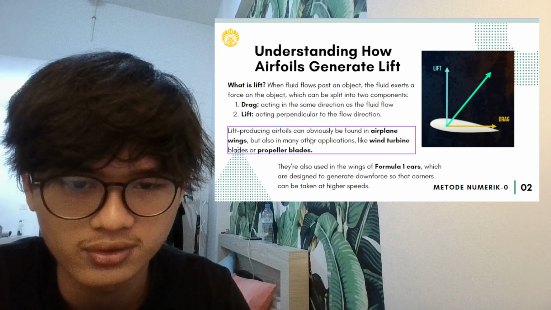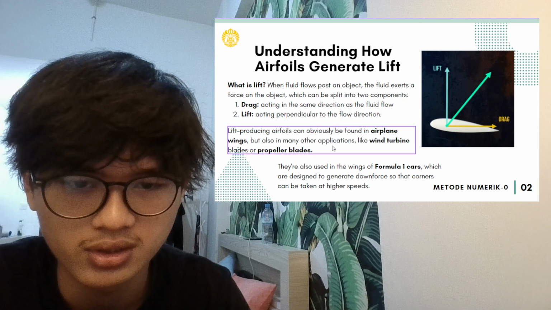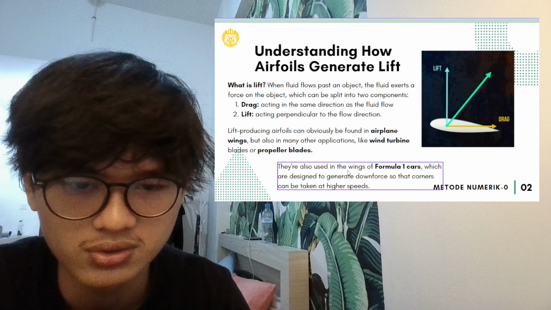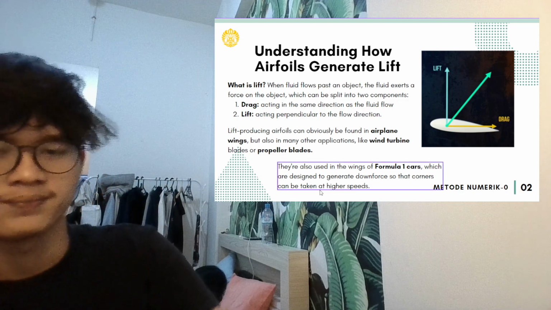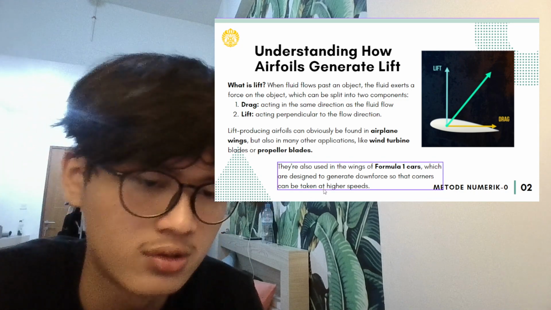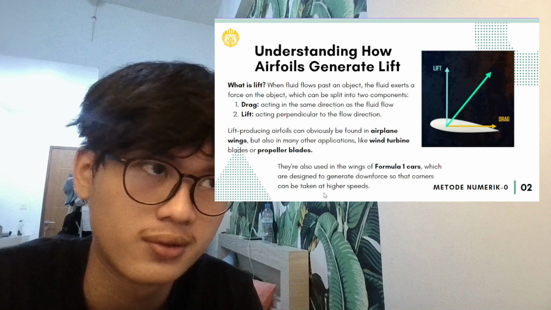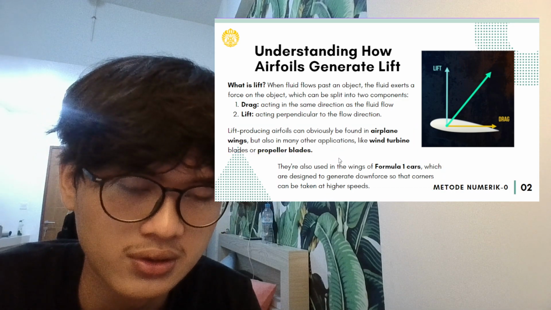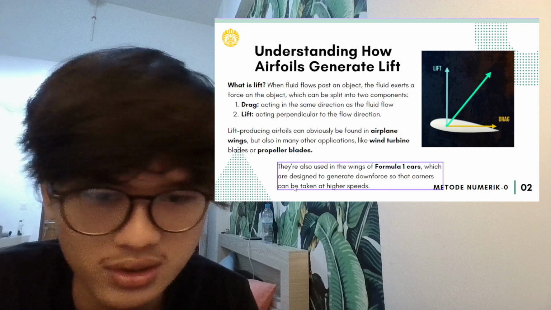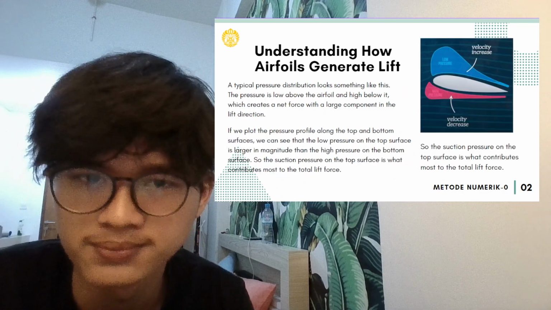Lift producing airfoils can obviously be found in airplane wings, but also in many other applications like wind turbine blades or propeller blades. They're also used in the wings of Formula 1 cars, which are designed to generate downforce so that corners can be taken at high speeds. So even though they're just airfoils, they have different purposes. One is to generate lift and one is to generate downforce.